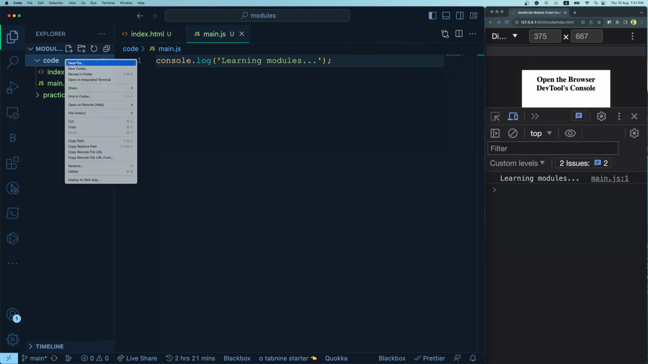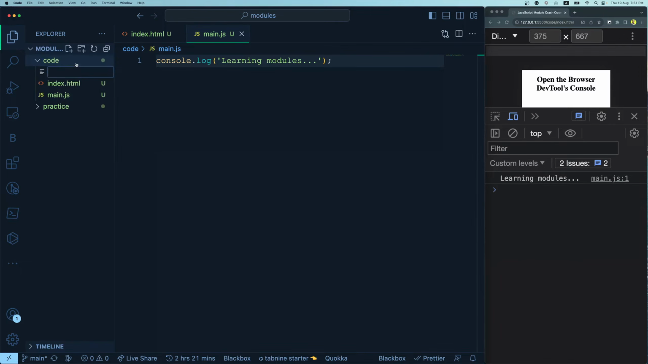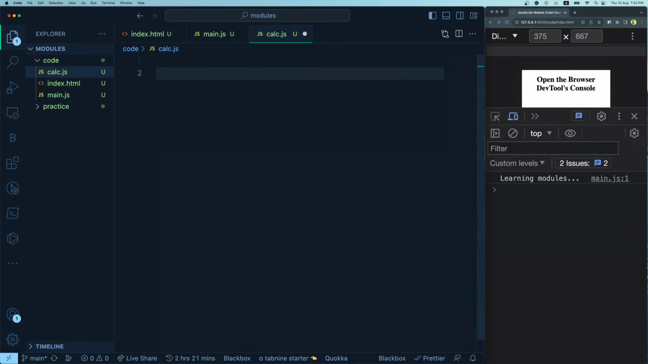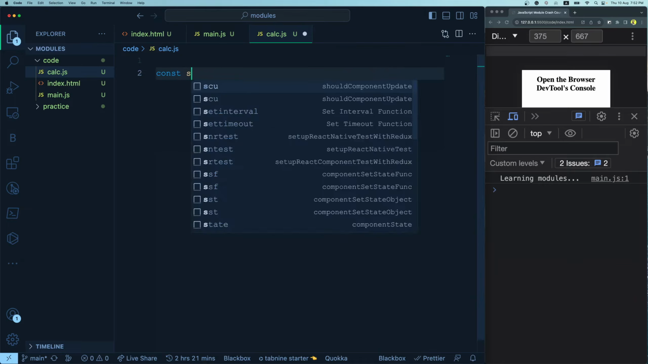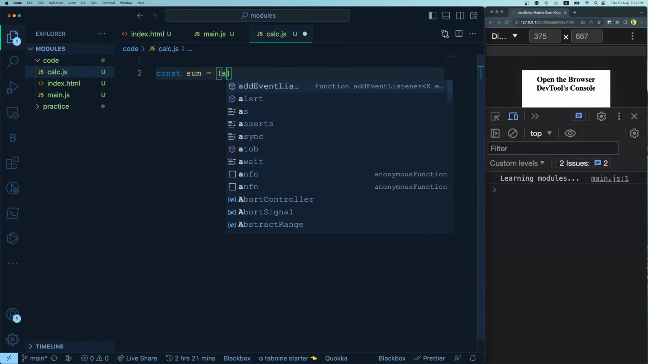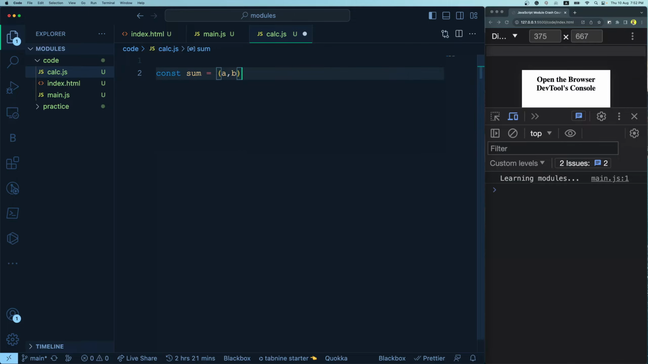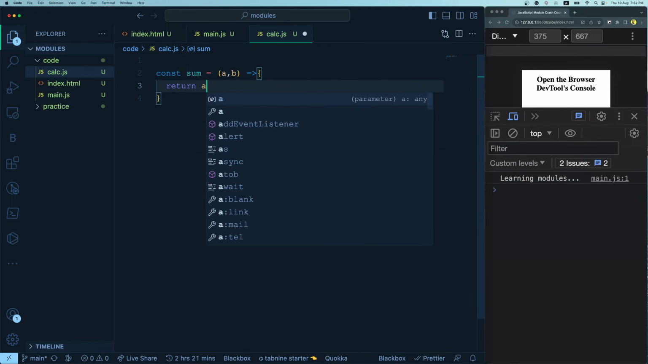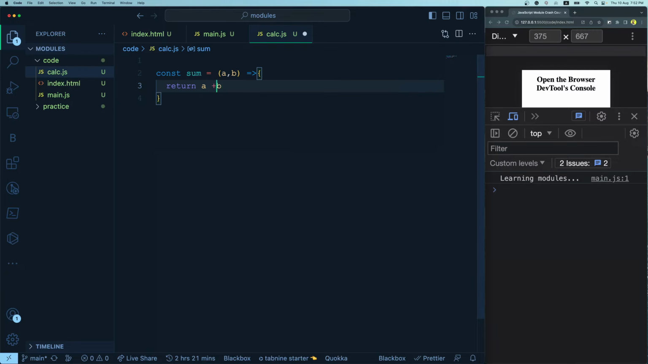So for that, let me create a file. Let's say the file name is calc.js. Probably I'll be doing some calculation. Let me start with some simple calculation, not a heavy one. Maybe things like const sum equals (a, b) arrow, so it is basically doing a summation as you would have guessed, and then return a + b, right? So a simple sum function.